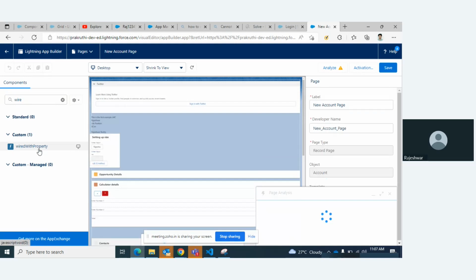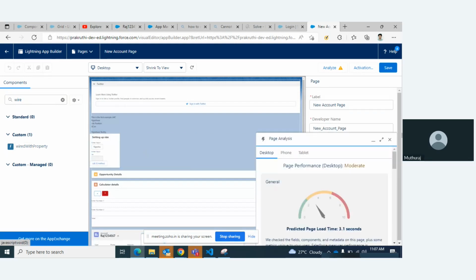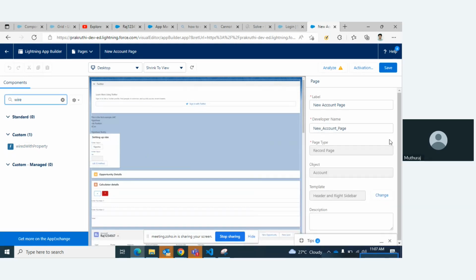Need to place again, Mutraj. Otherwise, just save it. If you already have added, please save it after the change. Then only it is reflecting here. That's fine. Save.